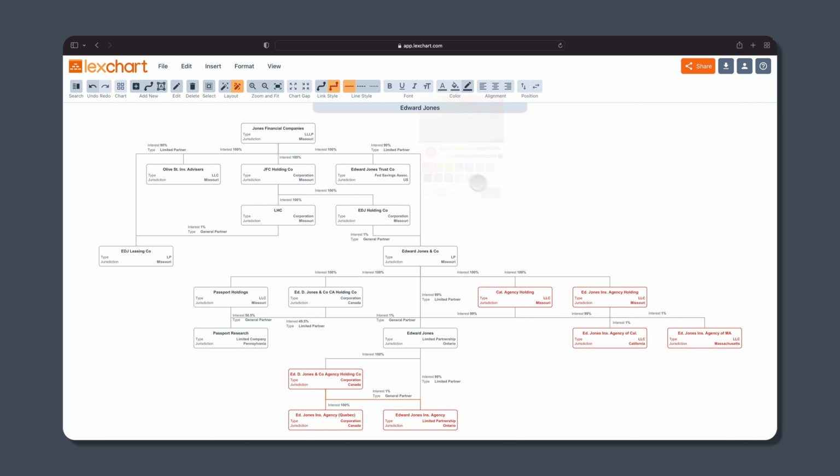And I could, even if I want, make them dotted as well. So maybe for some reason I want to highlight the paths of relationship amongst the insurance and agency companies here. So we're going to make those red and dashed as well. And that one I'm not highlighting because it is coming from Edward Jones proper.